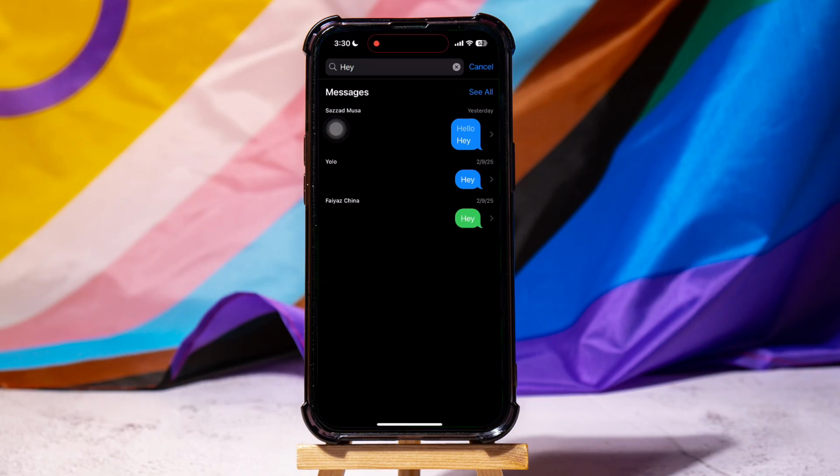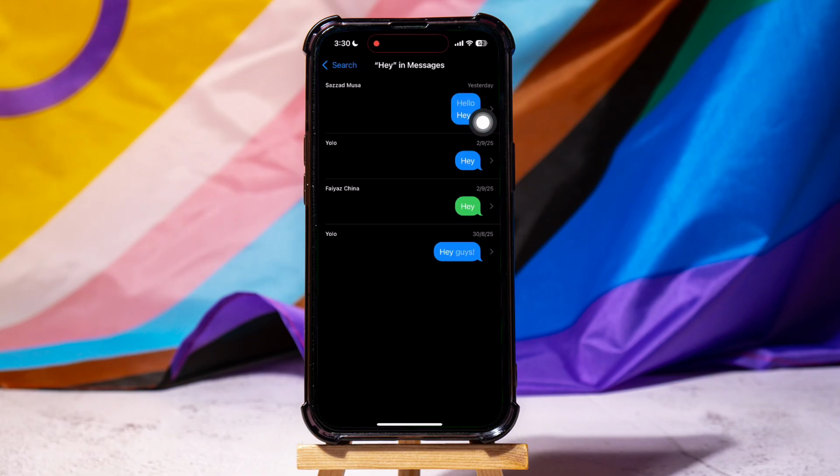For example, "Hey." As you can see, you will now get your previous text messages containing the word "hey" in them in the results. Tap on any to open the conversation. Go back and tap on "See all above" to view all the message results. Following these steps, you can easily check old messages on iPhone.